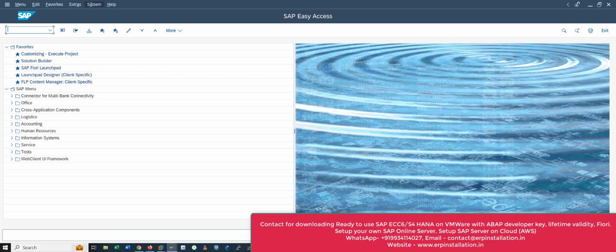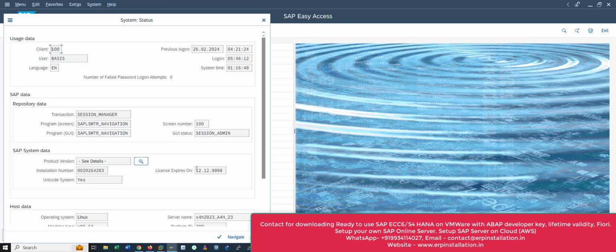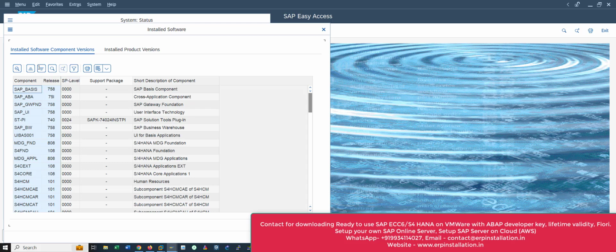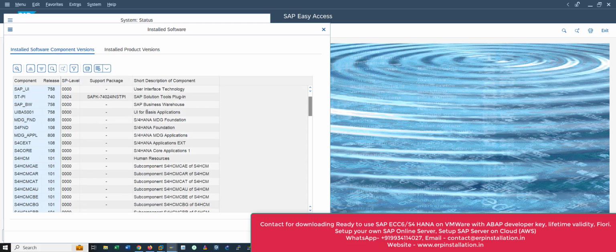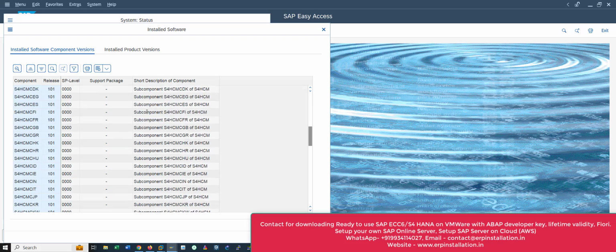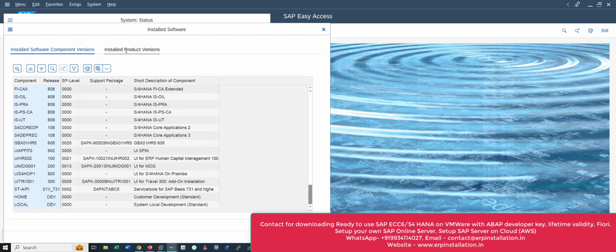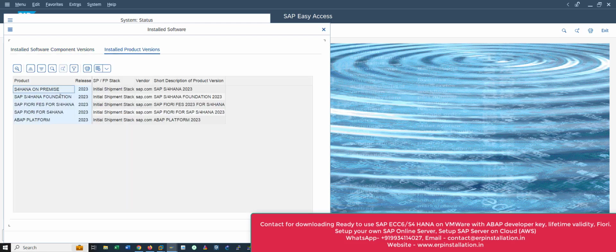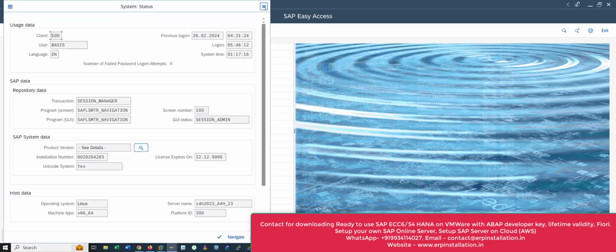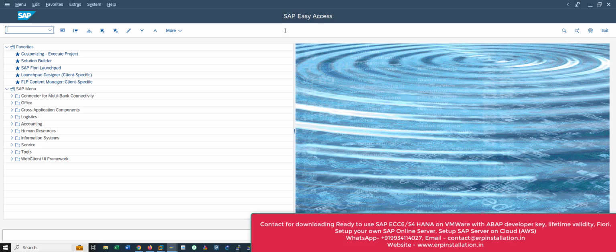Now I'm showing you the system status. You can see it is lifetime validity. You can see the products, installed software component versions. So these are the installed software component versions. Installed product version, so this is S4 HANA 2023. You can check it. And it is having lifetime validity with FIORI, with IDES.